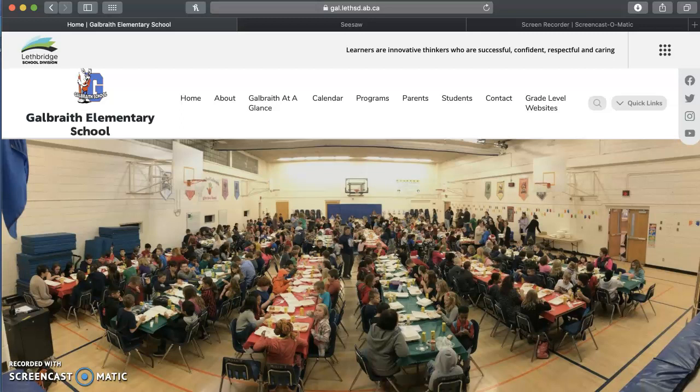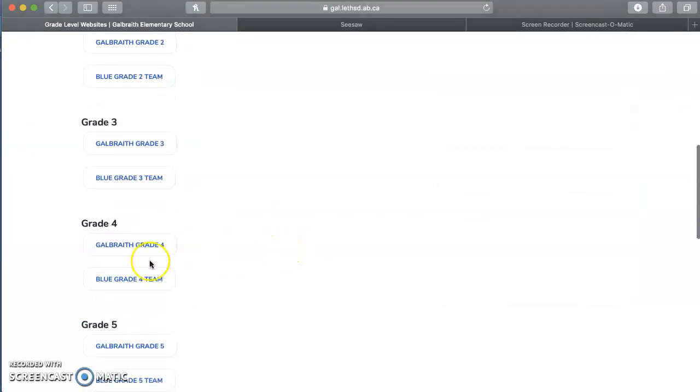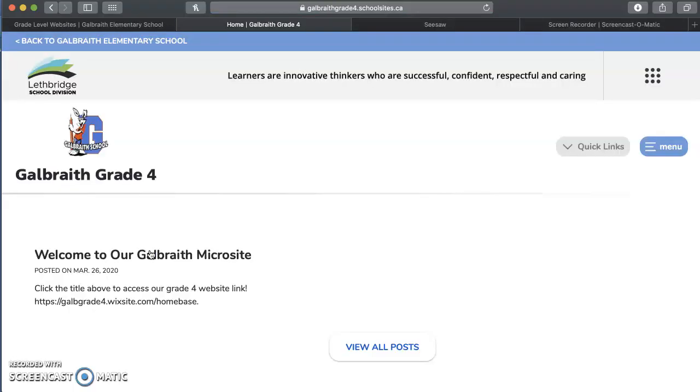So if you go to the Galbraith school page, there's a thing at the top that says grade level websites. It's also in the menu if your screen looks a little different than mine. So if you click grade level websites and go down to grade 4, because you were in grade 4, click on that and it will open a new tab. Then it says click the title above to access our grade 4 website link.